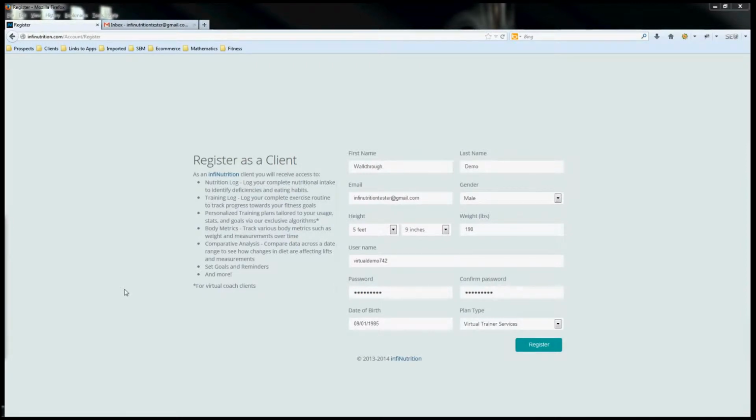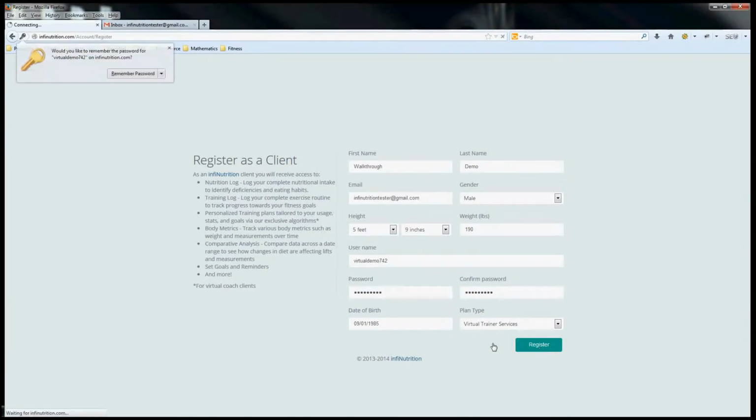All you must do to register is fill out the registration form with your information and select Virtual Trainer Services as the plan type. Once you click the Register button, you will be redirected to the fitness classifier, which is analogous to an initial consultation with a personal trainer.